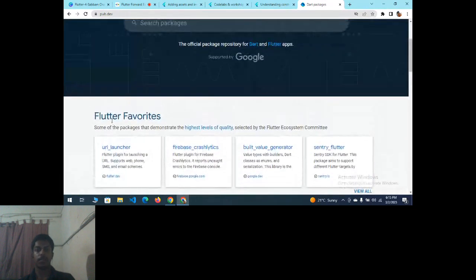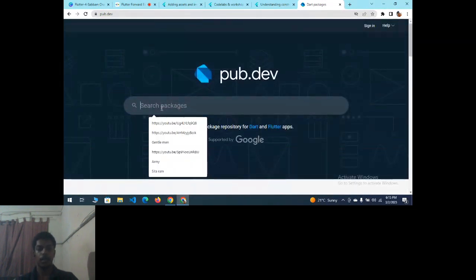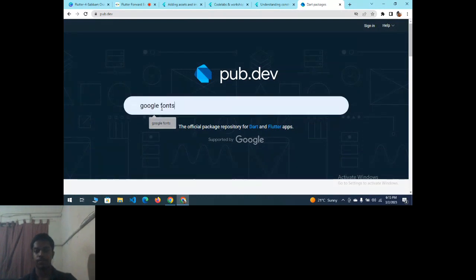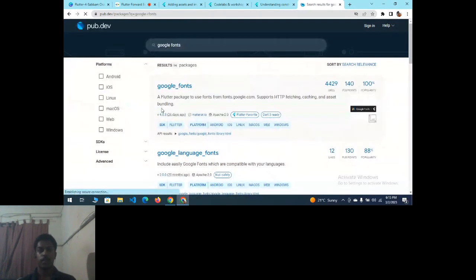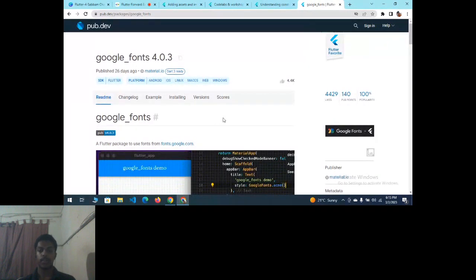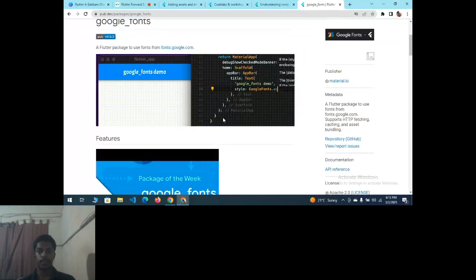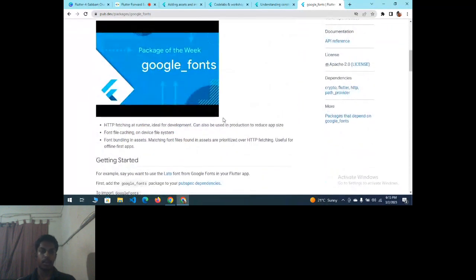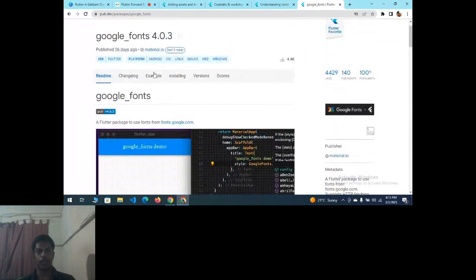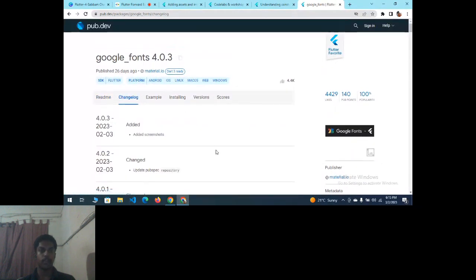Okay, so coming to today's session, simply type Google Fonts. Under Google Fonts, here you can see the first result, google_fonts. Simply click on it. Here you can see some details, an introduction and description regarding this Flutter project, I mean Google Fonts. Here you can see the change log, so what the updated versions are and what has changed in each version.